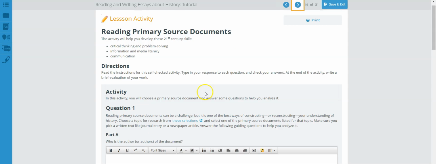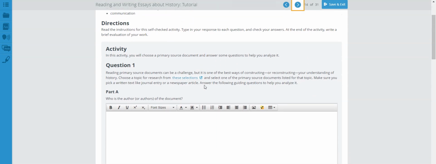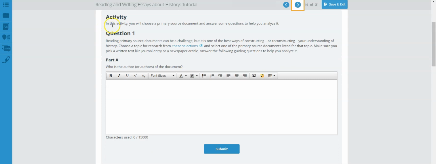Let's move on. This is page 14, Reading and Writing Essays About History tutorial, and this is another lesson activity, reading primary source documents. Directions: read the instructions for this self-check activity, type in a response to each question, and check your answers. At the end of the activity, write a brief evaluation of your work. Activity: in this activity, you will choose a primary source document and answer some questions to help you analyze it.